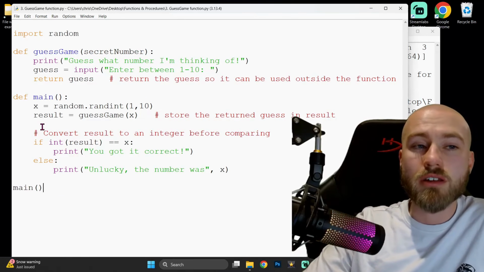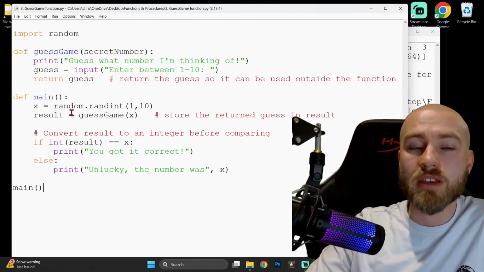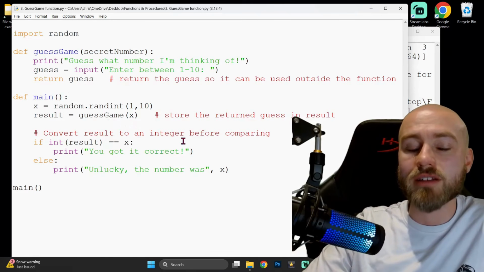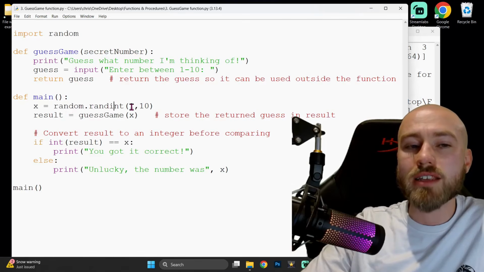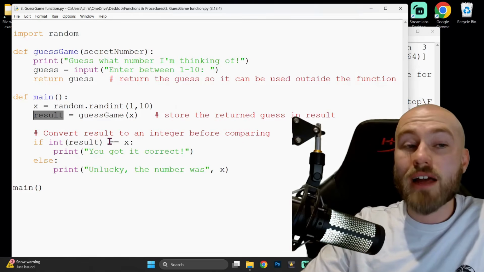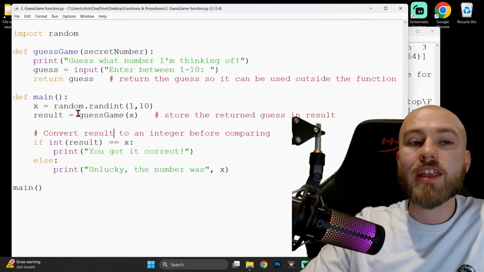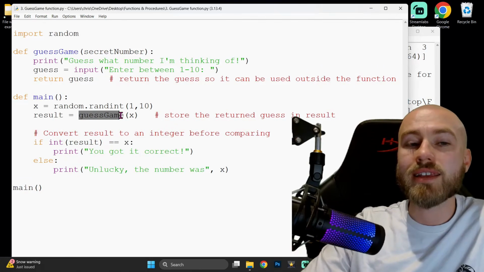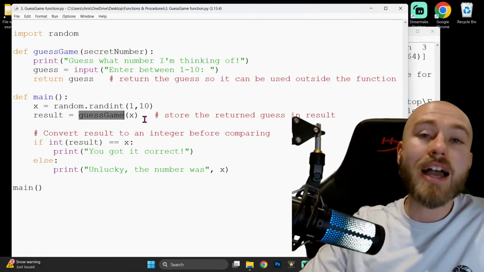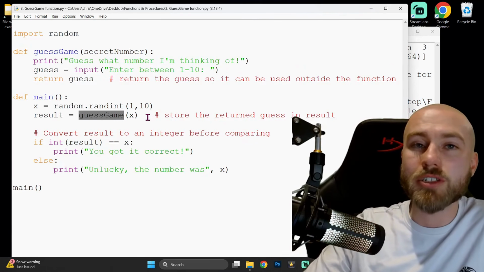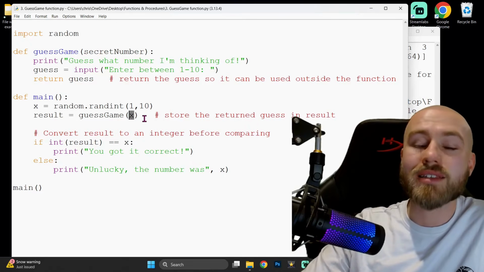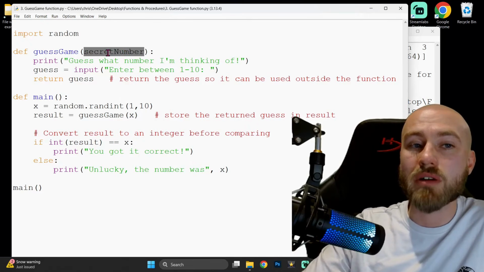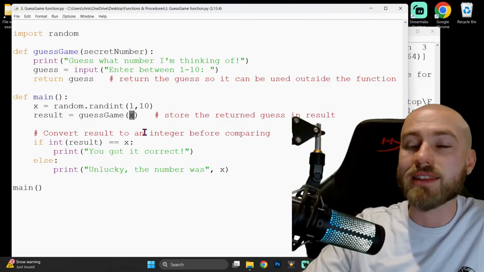So when I run this code, the first section of code that's going to be run is the main section. It will then produce a random number using random.randint between 1 and 10. And I've got a variable called results, and then I'm going to activate the function guessGame. Now at the moment, I don't know what random number has been produced, but it was stored in X. So I'm going to pass that argument up into this parameter because I've put it inside these brackets here.